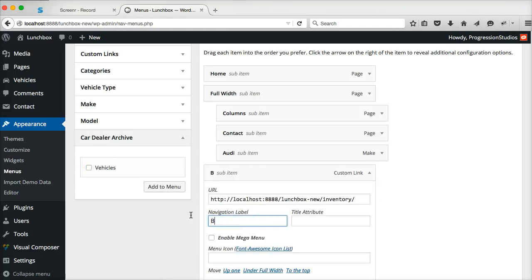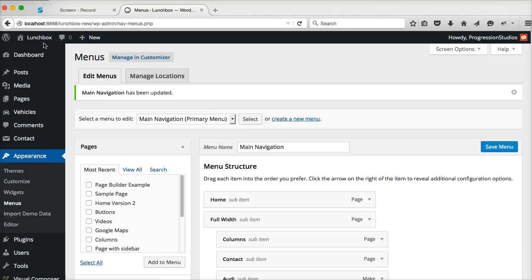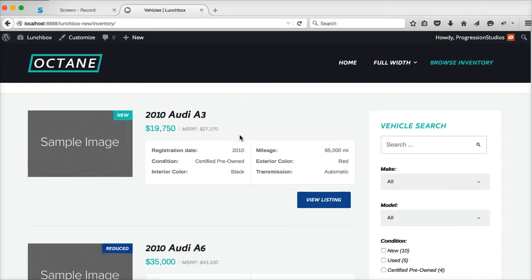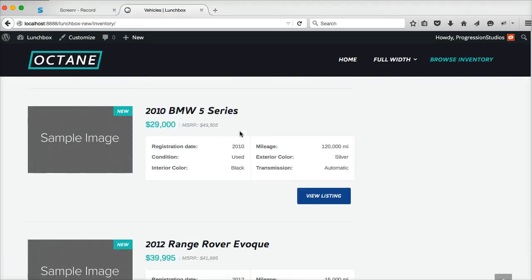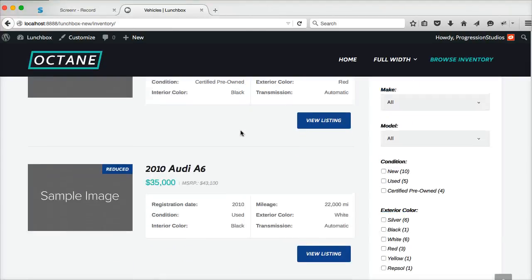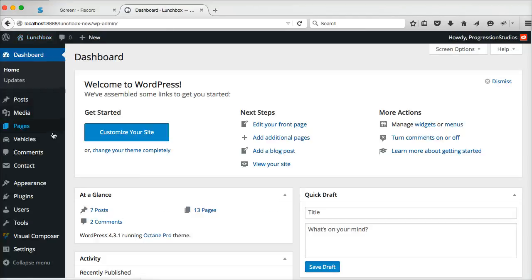Select that option and add it. In the live preview, we've called this Browse Inventory, so I'm just going to do the same for example's sake. Now we've got our Browse Inventory, and this is where all of your vehicles will show up. You probably won't have vehicles yet unless you've imported them. So let's go right in and add a vehicle.